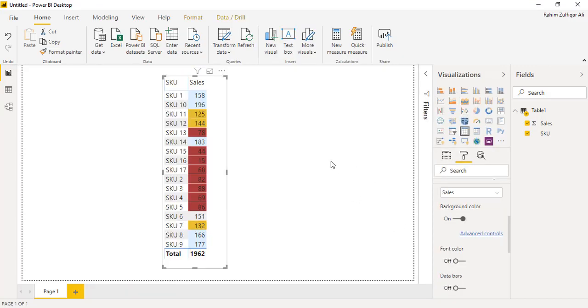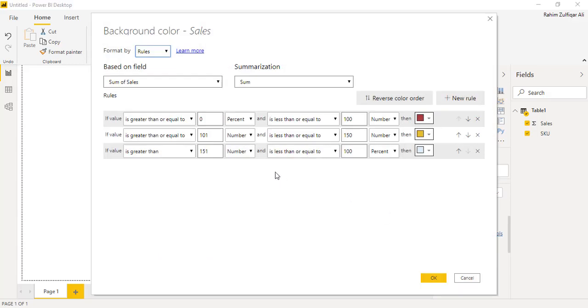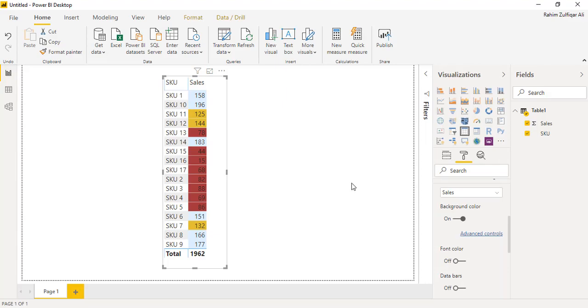And press OK. So now you can see that with one click you have three different colors on three different criteria, right? And if you need to change it later on, let's say you want equal to later on, you can change this criteria as well.